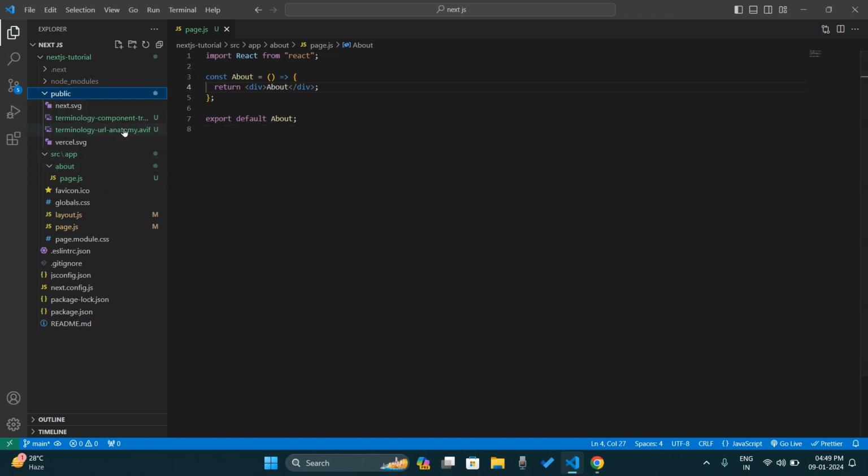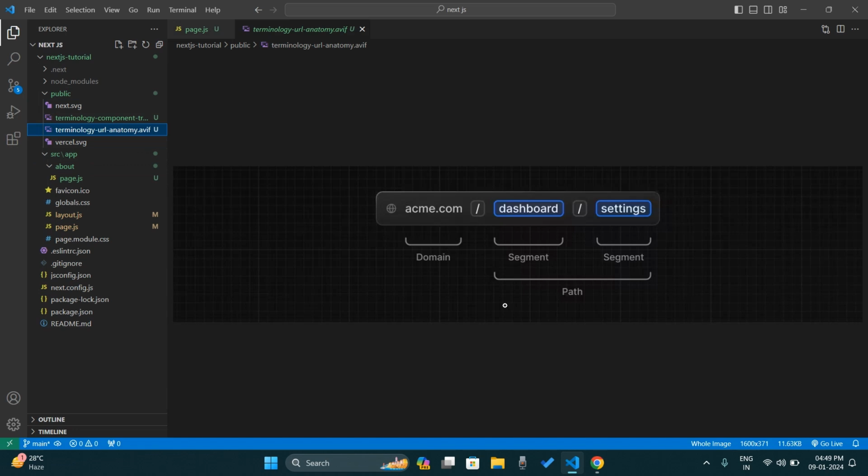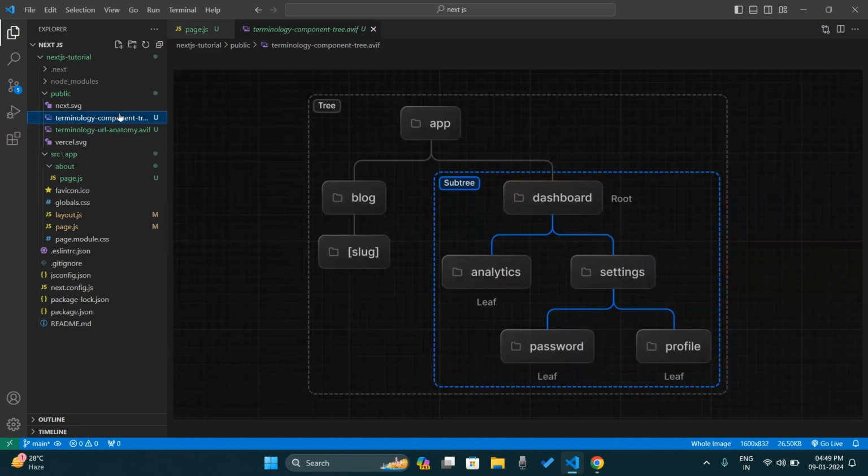First we see the URL terminology. So this is our domain, and below are all the segments. So this is segment one and this is segment one, so totally we call it the path. The next one is the component tree. The app is the main tree, and inside we have many subtrees. This is one of the subtrees, and inside the subtree we have dashboard. For this subtree the dashboard is the root, and inside we have many folders, that is analytics, settings, and inside the settings we have password and profile.